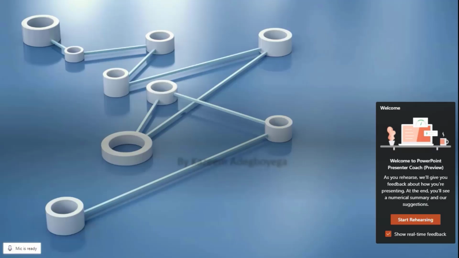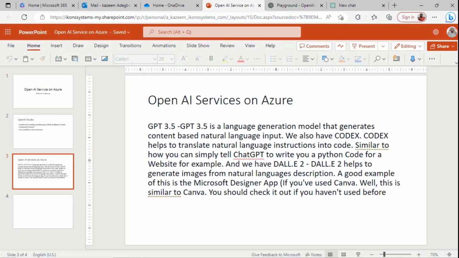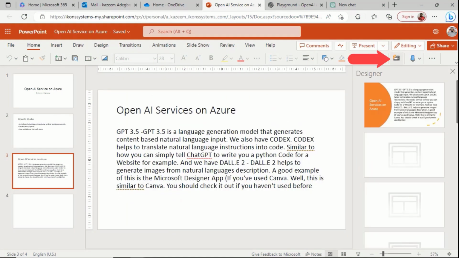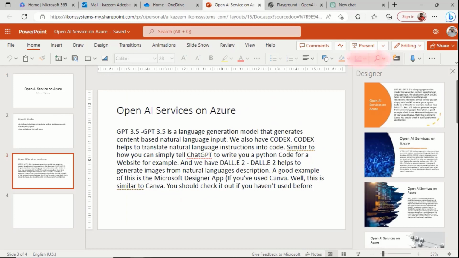To start, be sure to click on the Home tab, and from the Home tab, you click on the Designer icon here. The cool thing about this feature is that it's going to help you analyze the content of your presentation slides and provide recommendations for design improvements.